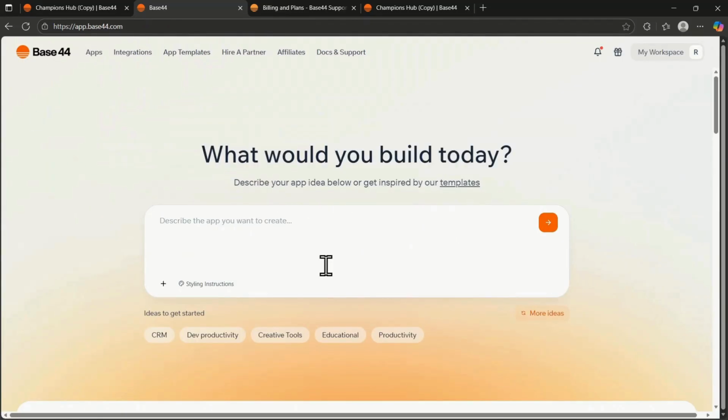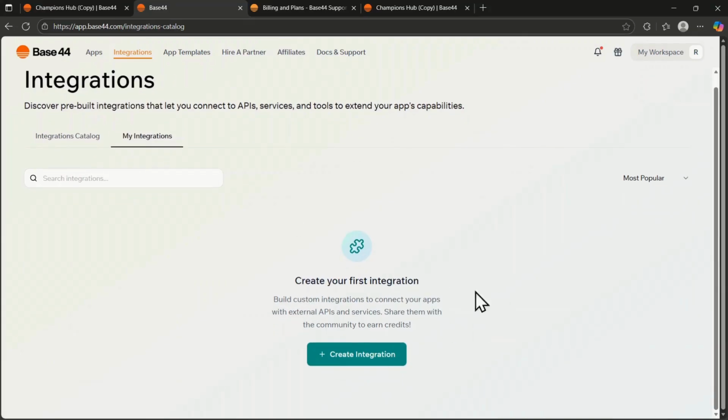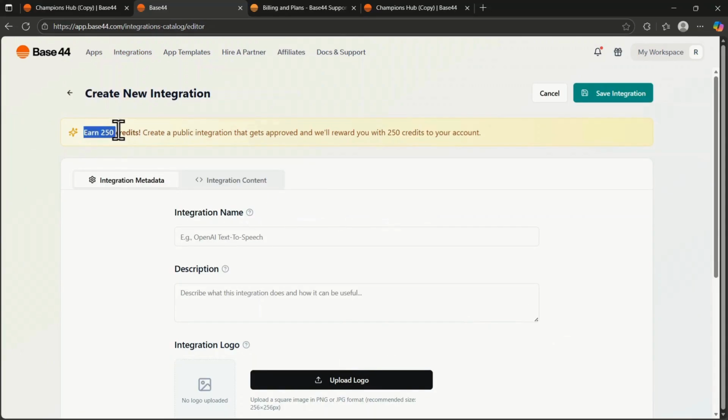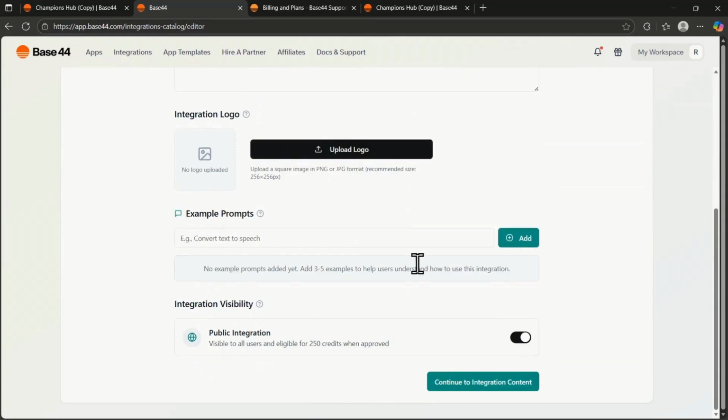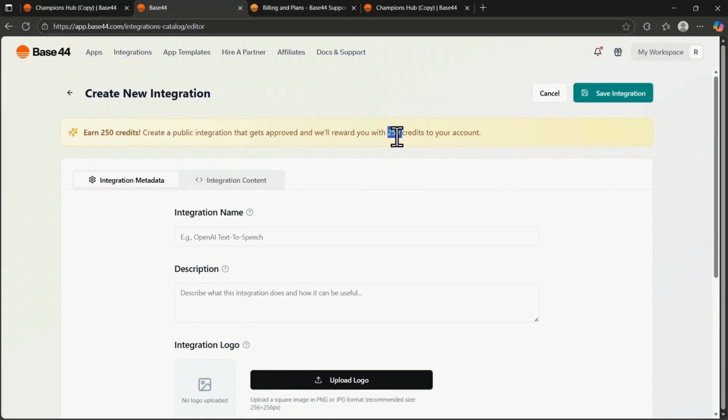The fourth method is creating an integration. Go to your homepage and click on Integrations at the top. Select My Integrations, then click Create Integration. If you create a public integration that gets approved by the team, you'll be rewarded with 250 credits to your account. This is a substantial amount and worth the effort if you have the technical skills to build an integration.